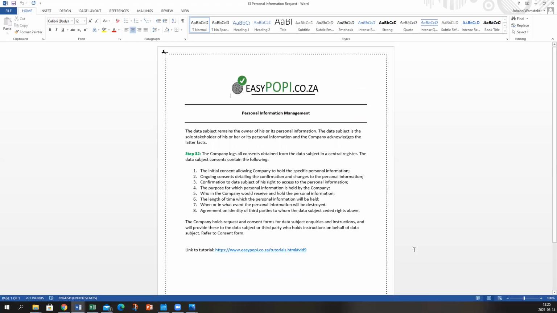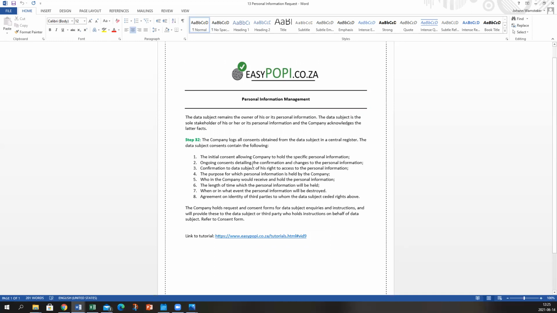Okay, the data subject remains the owner of his own personal information, and it's important that the data subject gives consent, the initial consent allowing the company to hold the specific information. So this just reminds you to obtain the consent before using information from any of your data subjects. It reminds you to keep a record of that as well, because we're dealing here with 8 conditions.